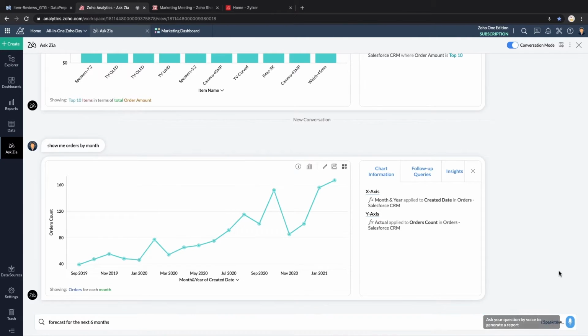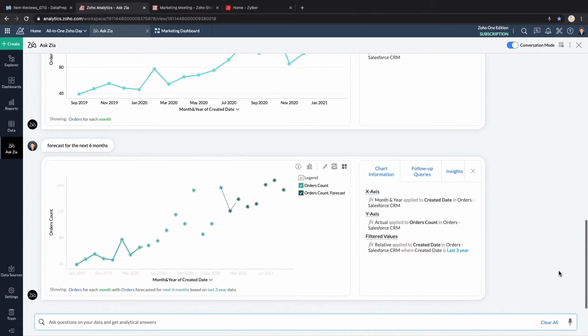Forecast for the next 6 months. These are some of the additional augmented analytics capabilities that we have added, where we have capabilities around forecasting, trend line, and the ability for users to change the algorithms associated with trend line and forecasts. So this was around the NLQ capability, where we looked at Ask Zia search capability and Ask Zia conversational capability.